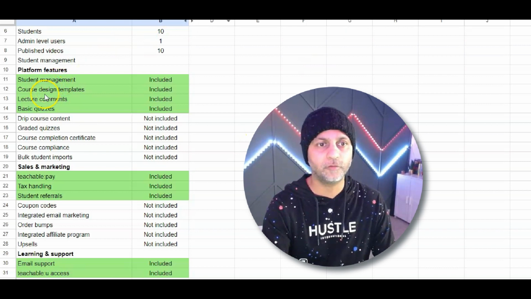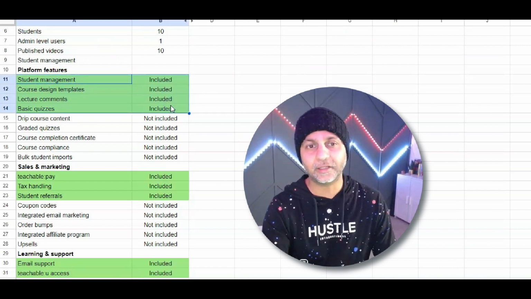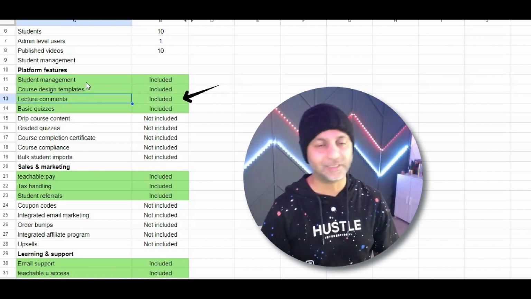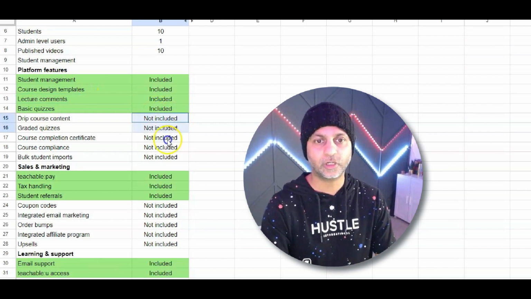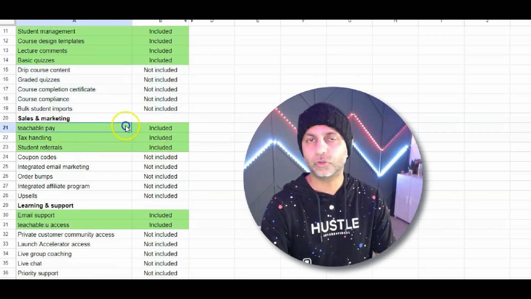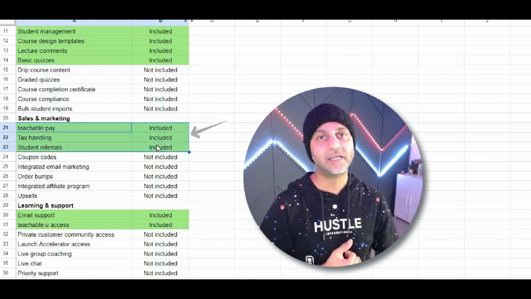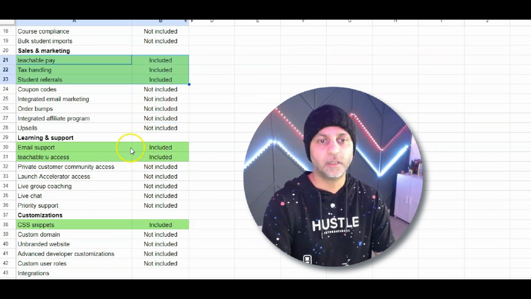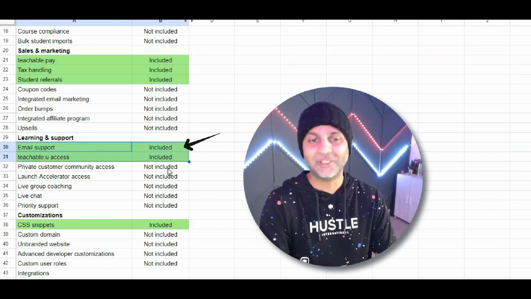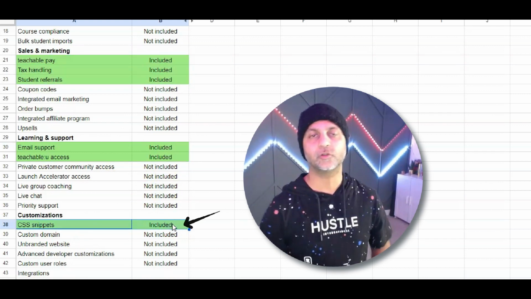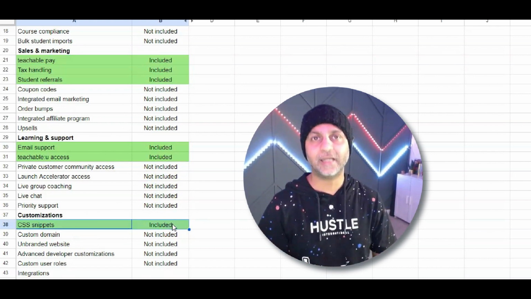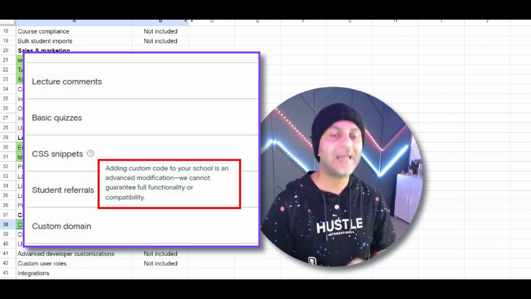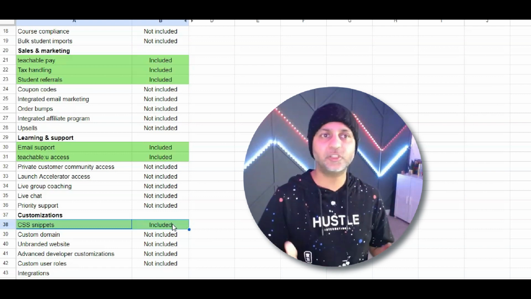But before we get to that, a few other things. What's included, I've highlighted in green. So you do have student management, course design templates, lecture comments, and then basic quizzes. And then anything that's not included is listed here. I don't know what Teachable Pay is. Tax handling is included, student referrals are included, so that's really still a good thing. And then a few other things is you do get email support and then CSS snippets. So if you want to add extra styling, you can use CSS, and CSS stands for Cascading Style Sheets. So that is included. And that's pretty much the extent of it.